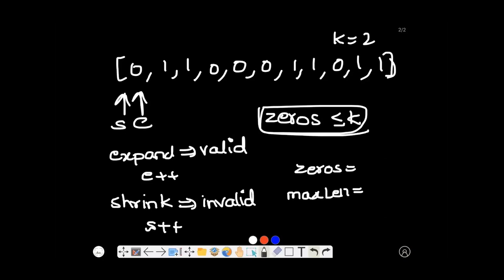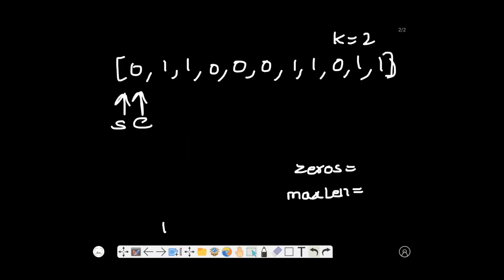so let us see this in execution. Let me remove this. Okay, remove this as well. Let's start the execution. So firstly, S and E pointers are at 0th position. Let me write down the indexes 0, 1, 2, 3, 4, 5, 6, 7, 8, 9, 10. So now let's start the execution. We are at 0th position.